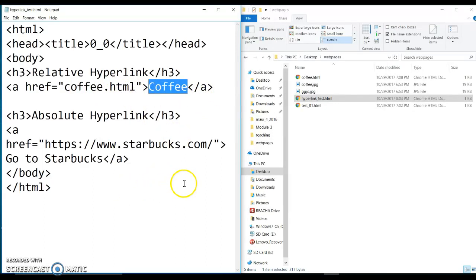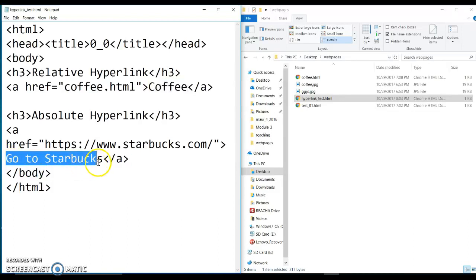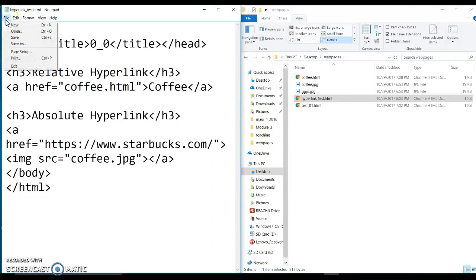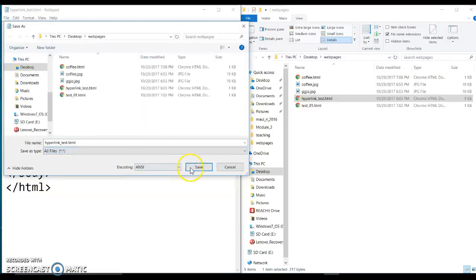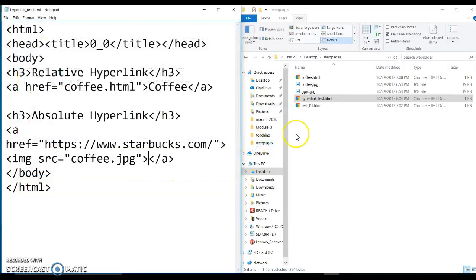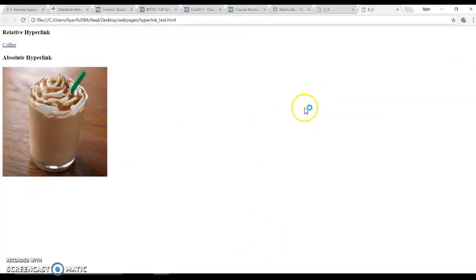If I want to put an image tag in here, I could get rid of the text and put an image tag. Let's say coffee. I should insert that image tag. Let's see how that works. File, save as, all files. Save. Okay, so there's my coffee hyperlink. Here's my link that goes to Starbucks.